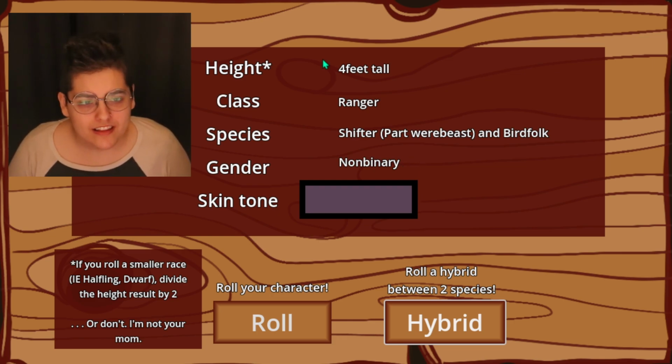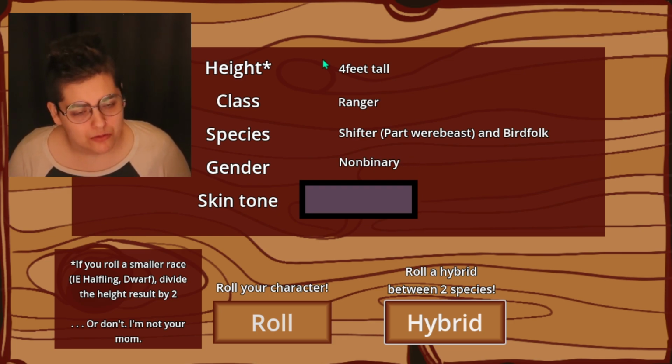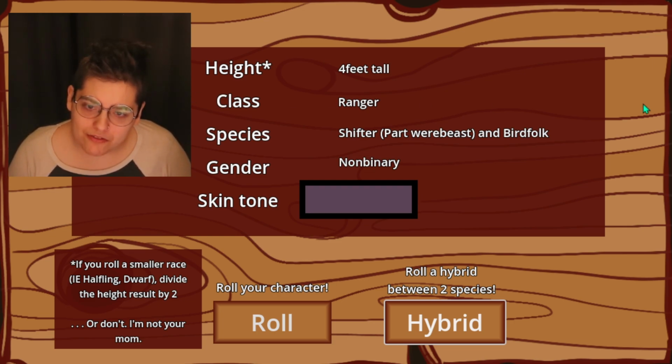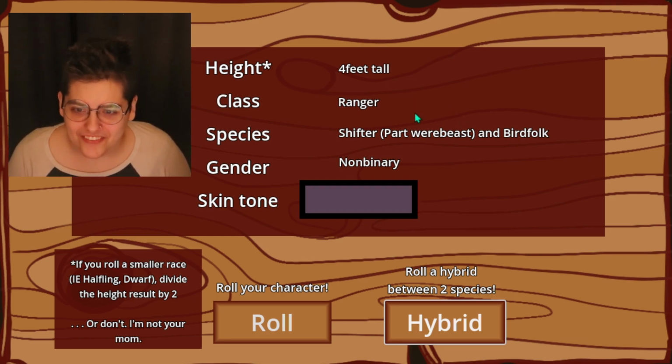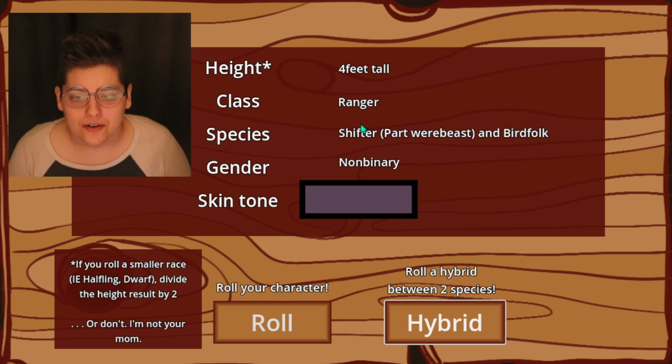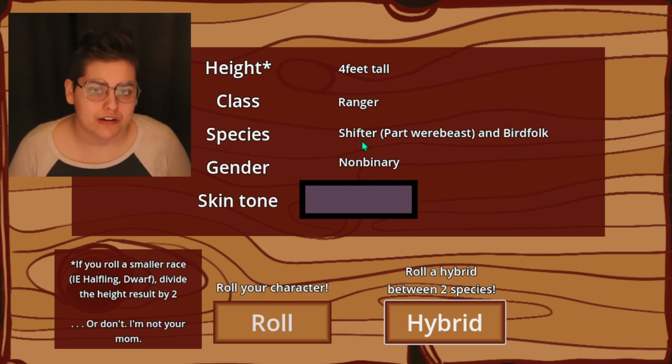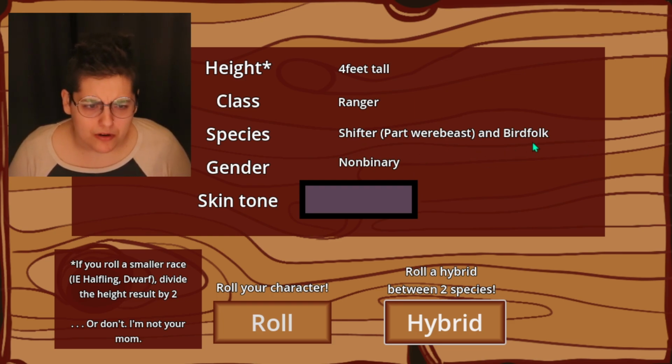Not quite the challenge to code, but definitely was one of the more finagly things to figure out. So we have a 4-foot tall ranger, another shorty. We got so many shorties in the last couple as well. 4-foot tall ranger, a shifter, i.e. part werebeast of some sort, and bird folk. This is where, as opposed to Aarakocra or what's the other one, the crow, it would just be whatever bird you feel like, because I feel like that works anyway.